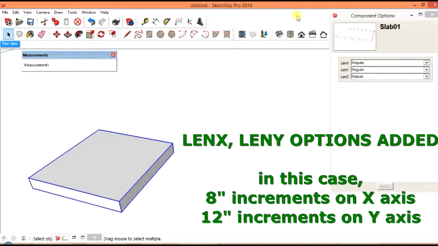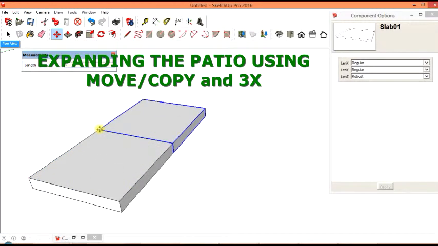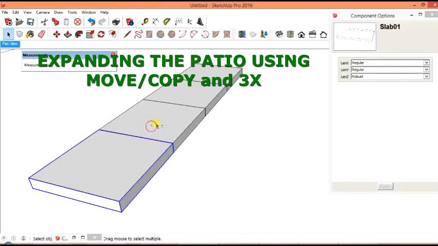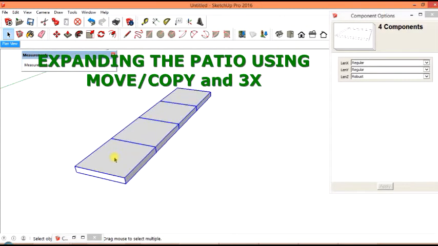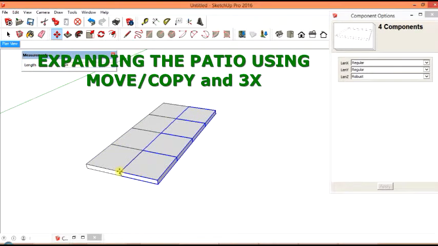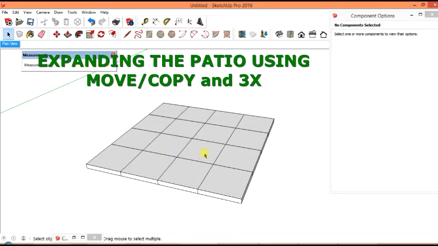Further down, we have the option here then of working with this. You'll see now how easy it is to work with the top of the slab. So the tops are all even. As I copy them out to make a patio here, we'll make it, I think, 16 units. That's copy and move, or move and copy with the plus sign.